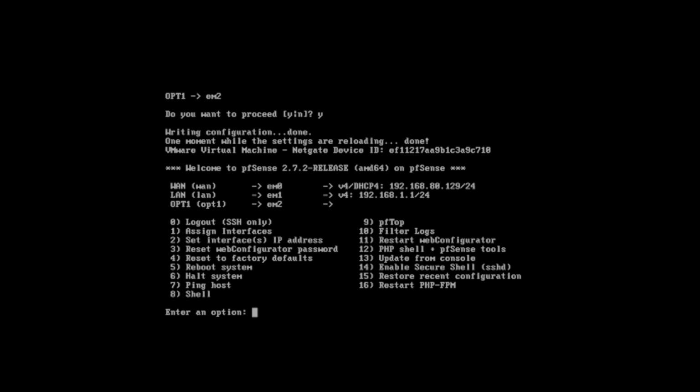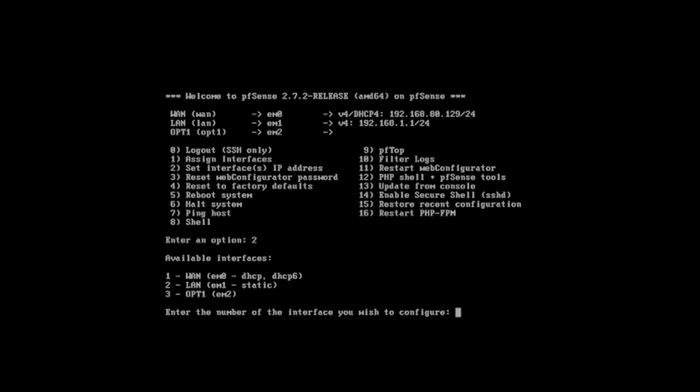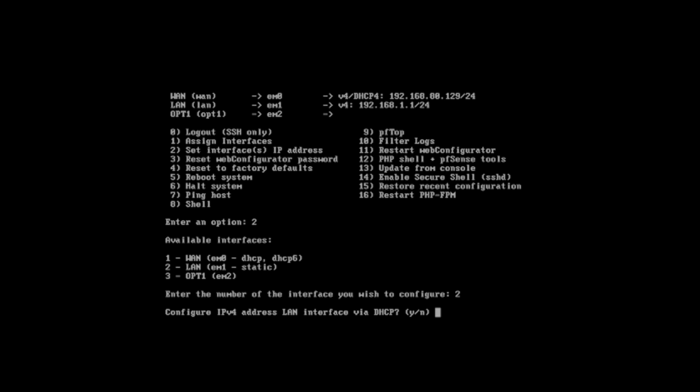But currently, OPT1 does not have an IP address. And that's okay, because remember, that one is attached to a host-only network. What I want to do in our configuration here is change the LAN to not be the default 1.0/24 network. I'm actually going to make it something else, and we're going to be creating a DHCP pool. So let's go in and do that. We're going to hit the number 2 and enter. And which interface are we playing with? Well, we are playing with the LAN, so we're going to hit 2 again.